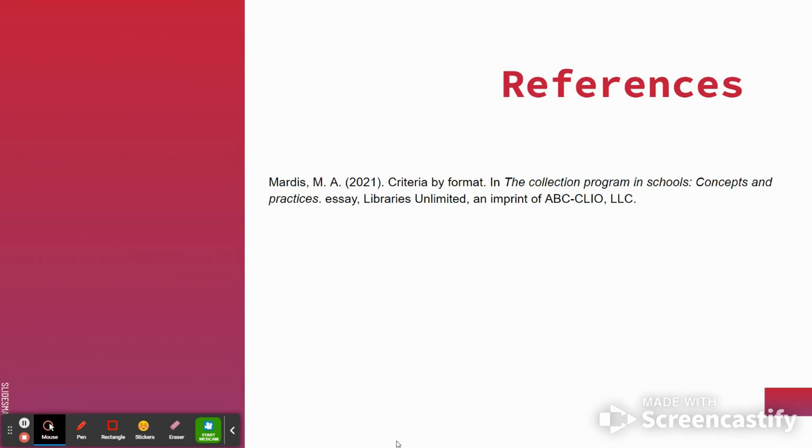The references for this presentation are The Collection Program in Schools: Concepts and Practices, and it was focused on Chapter 8, criteria by format.